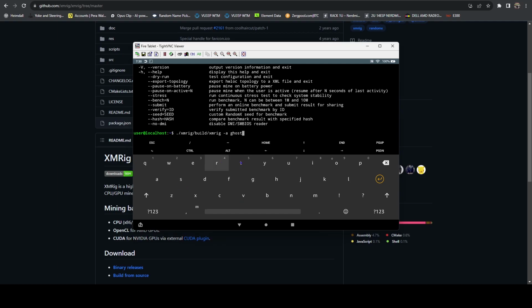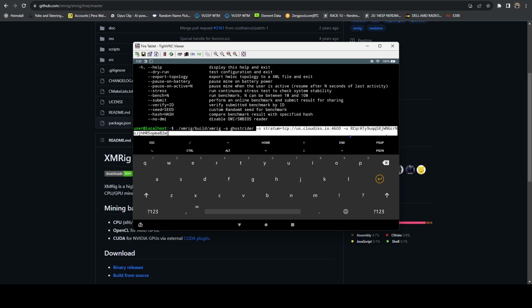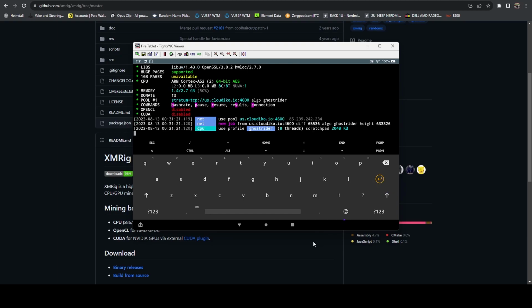We'll go ahead and put in the algo, and then we will paste in the pool URL and also the worker address. So in this example, I'm using Cloud Ecos. So they have both a Verus and an RTM pool. So I'm using their RTM pool with a RTM wallet address. I'm going to go ahead and hit enter.